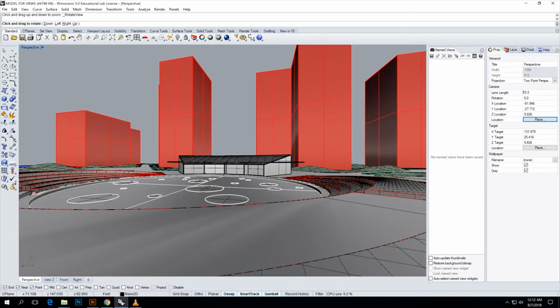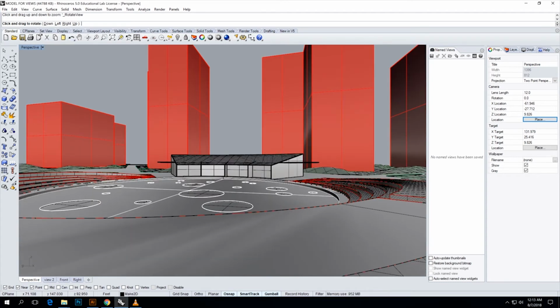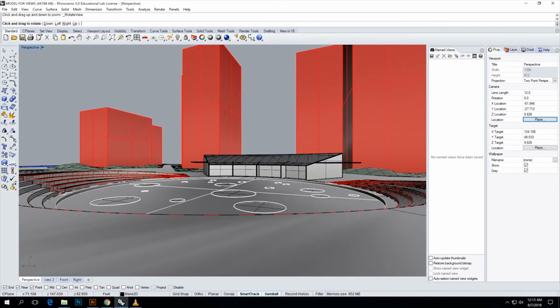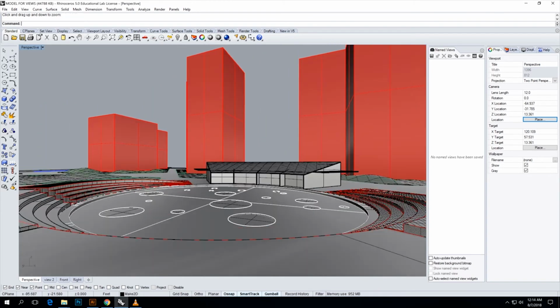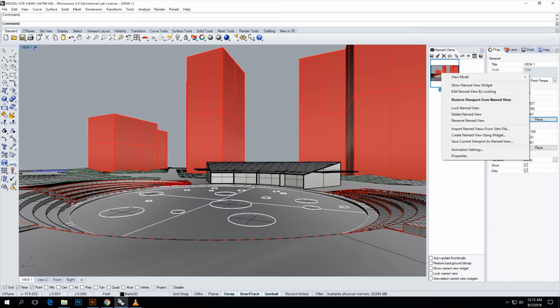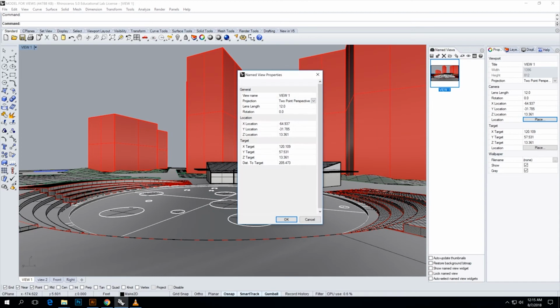In camera options, we can change the lens length, so we can create a wider view. The idea is to have more perspective of this open space. When we have defined all the properties of our view, we can save it in the named views panel, and here we have view number 1. So here we have the different options or properties of our view.